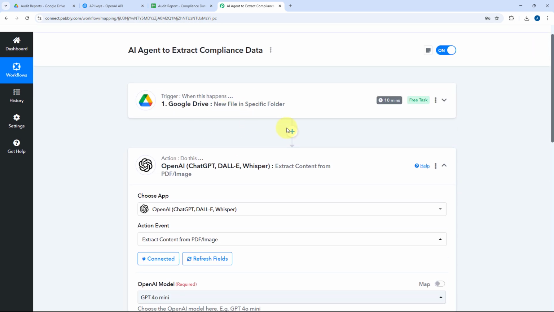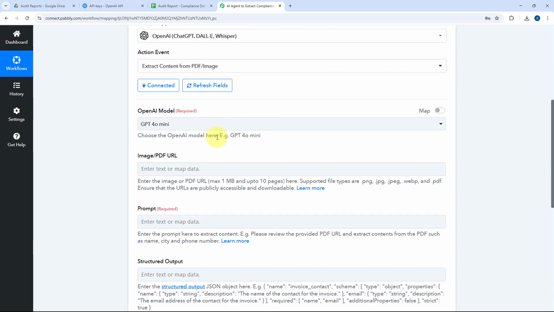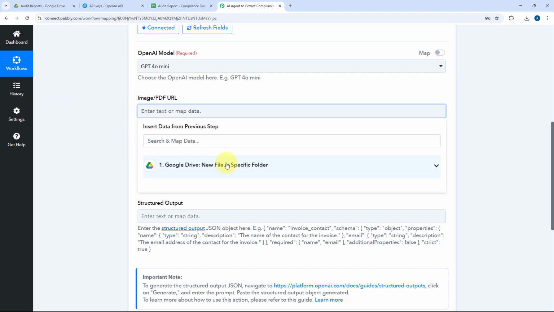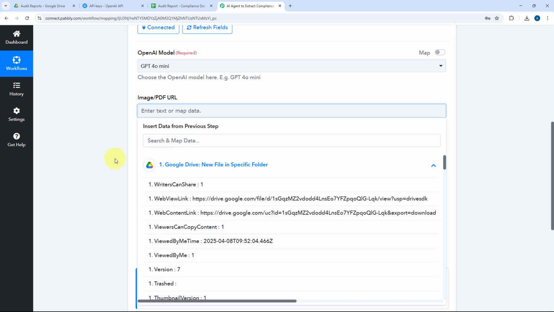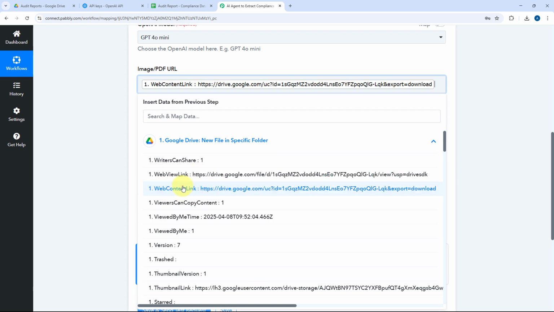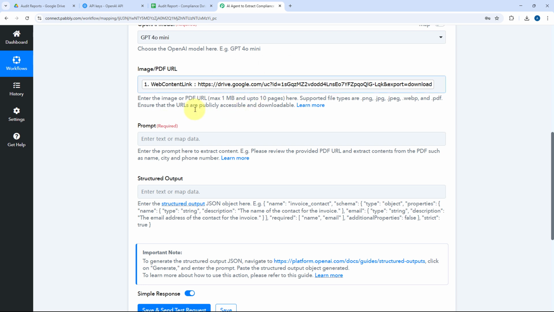Now to add the trigger step response into this OpenAI action step, we are going to use a process called mapping. And the process of mapping is very simple. Simply click on this field of image/PDF URL, and here in this dropdown, you can see a list of all the responses which we have received from Google Drive of a new file being uploaded. Out of all of these responses, select the response of web content link and it will be mapped over here.